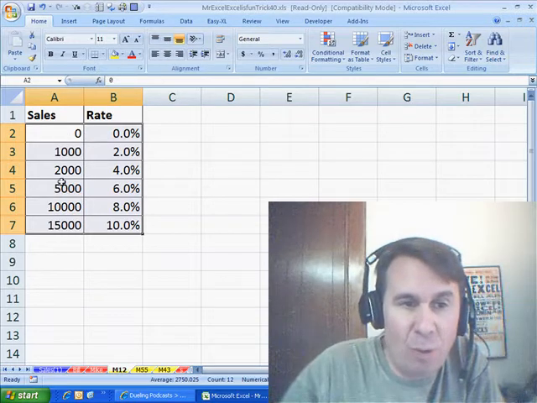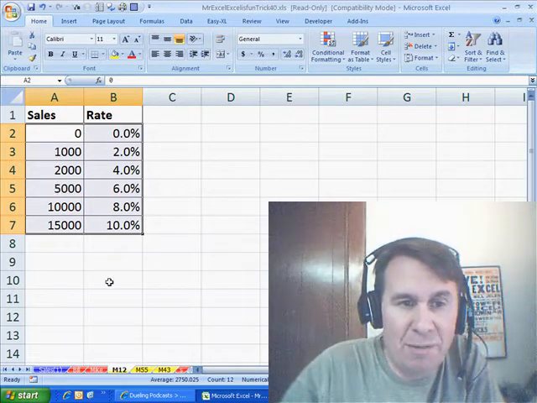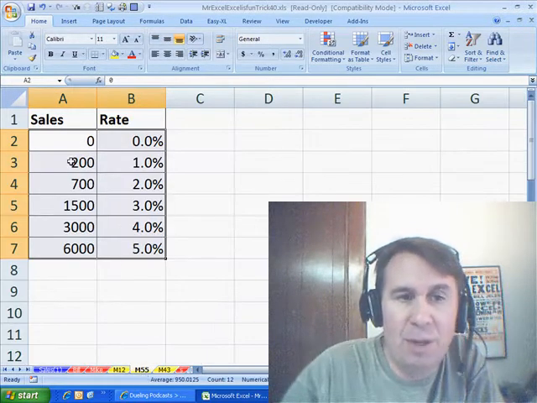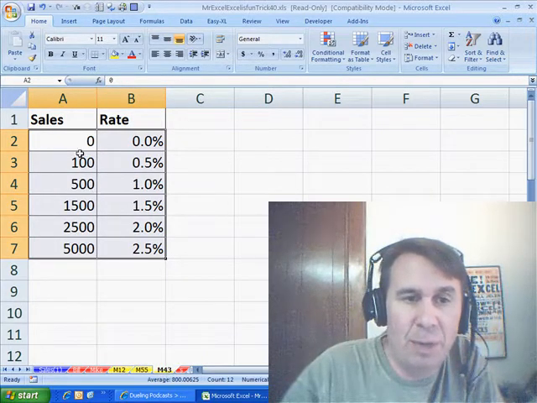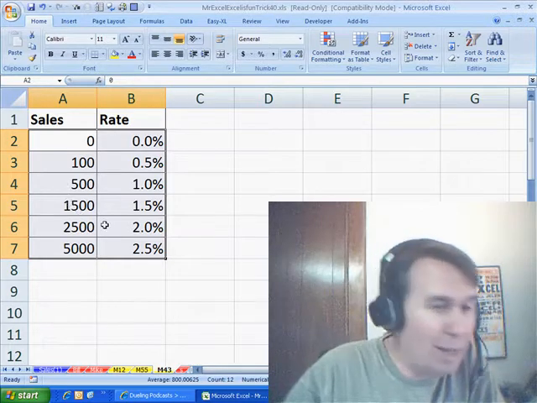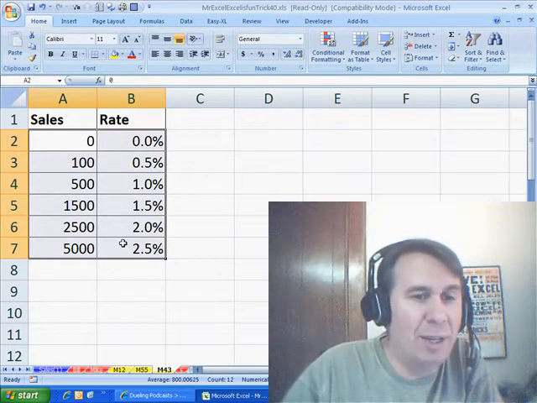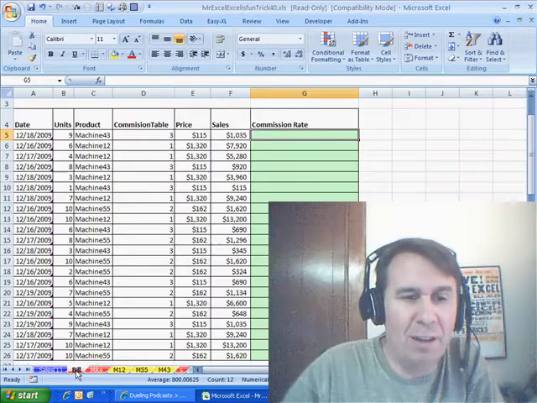So here's commission table one. You see there's levels at 1,000, 2,000, 5,000. Here's commission table two. Oh, look at that, different levels, 200, 700, 1,500, and then commission table three. The one thing that I really like about all of these is they all happen to be in A1 to B7. That makes life a little bit simpler.